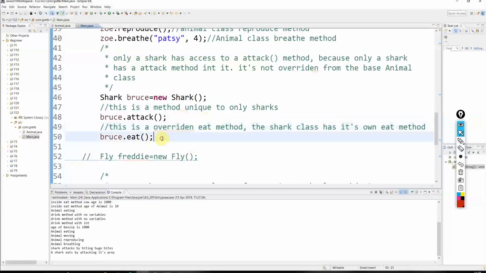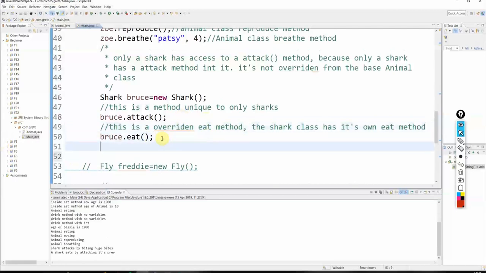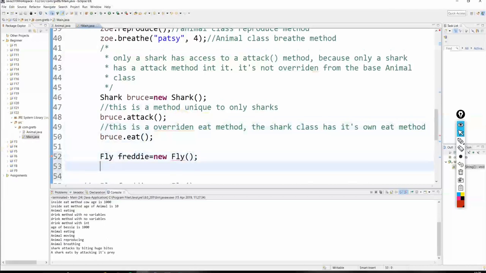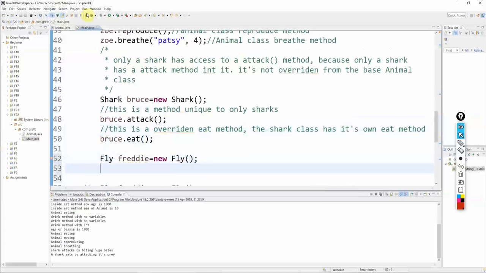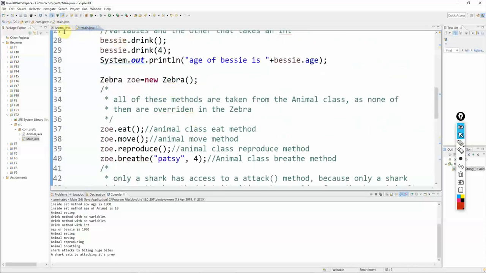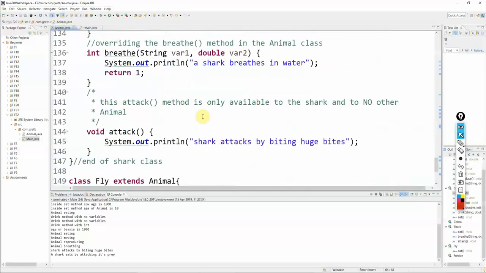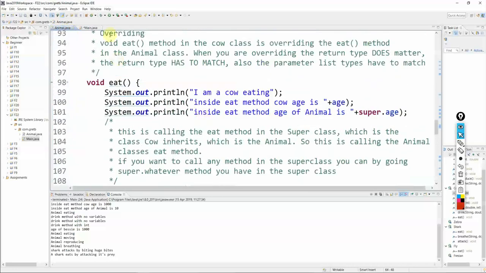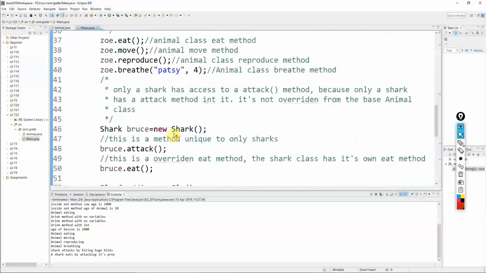Now, lastly, I'm going to create a new object. This is Freddy the Fly. And do I have a pig? Don't think I have a pig. So I have sharks, I have flies, and I have zebras. Okay.